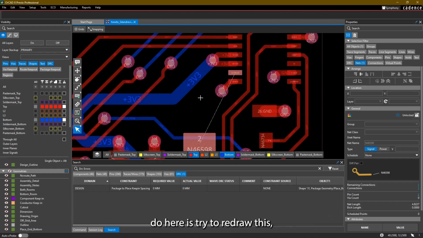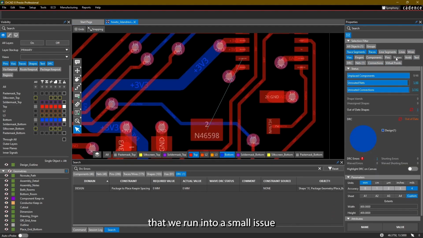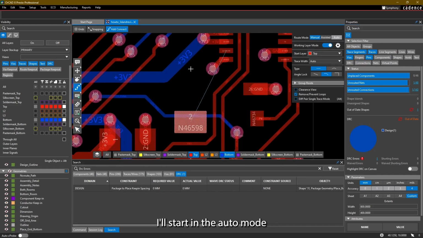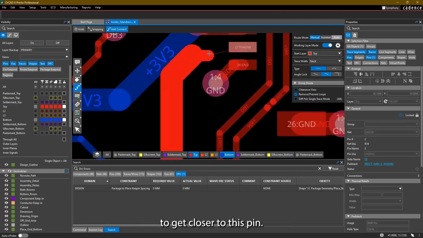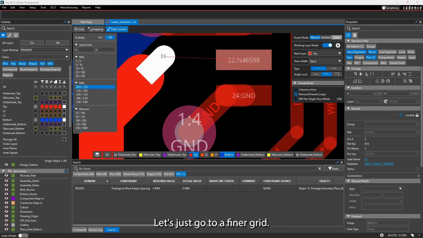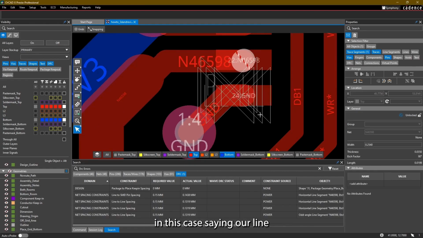What I can do here is try to redraw this, but you'll quickly notice that we run into a small issue. Once I start routing this, I'll start in the auto mode and then I'll get into my neck mode to get closer into this pin. Let's just go to a finer grid. As we get closer to this pin, we start to get additional DRCs, in this case saying our line to line and line to SMD spacing is 0.1438 millimeters instead of the required 0.15.